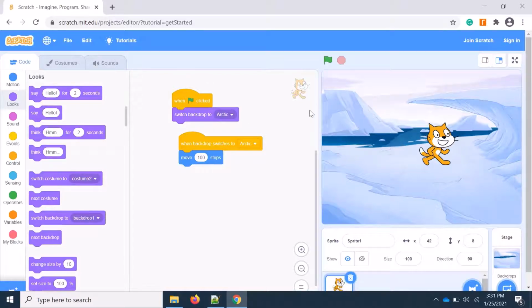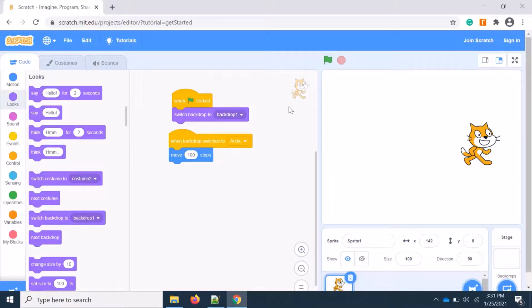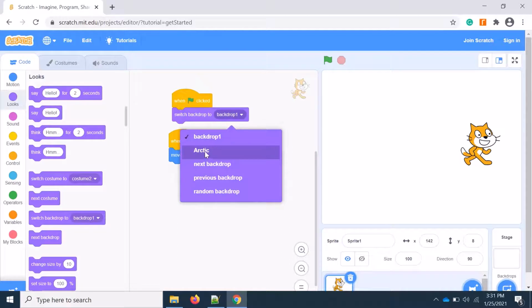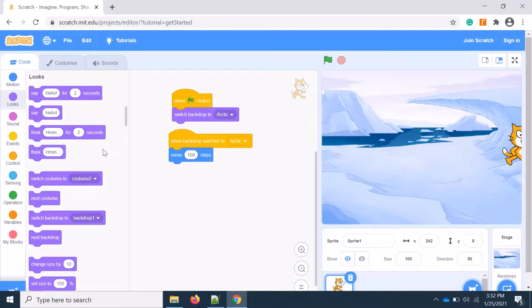So when the backdrop switches to Arctic, it will move 100 steps. It's moving 100 steps. If I click on this backdrop once, at first this will be effective, but this one will not execute because it is already Arctic. Let's say it will change the background. Yes, it is changing the background. Again I put Arctic. That time the background will be changed, and the condition is true that when the backdrop switches to Arctic, it will move again 100 steps. Yes, it is moving.